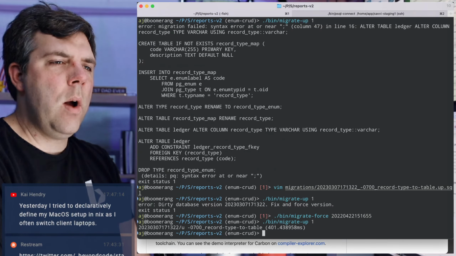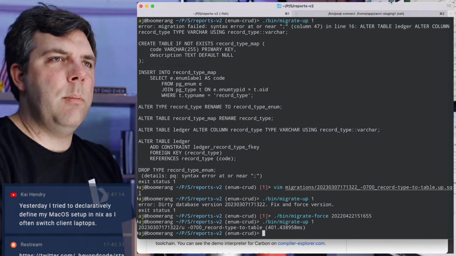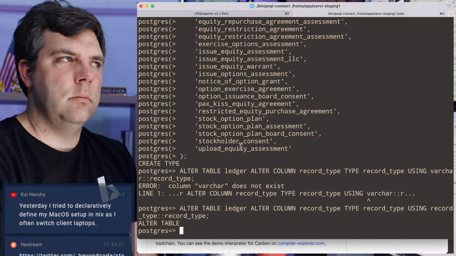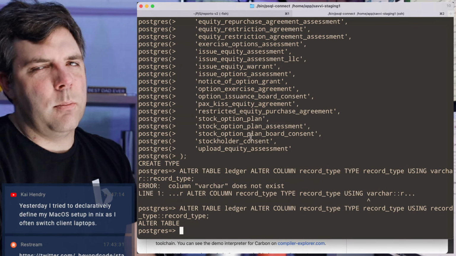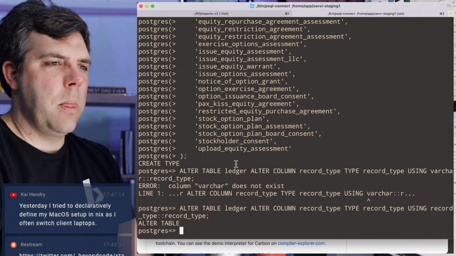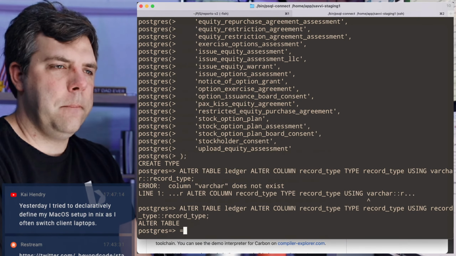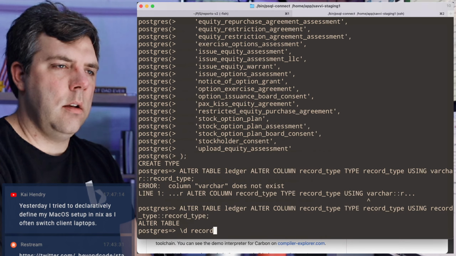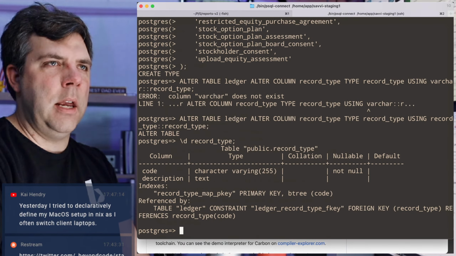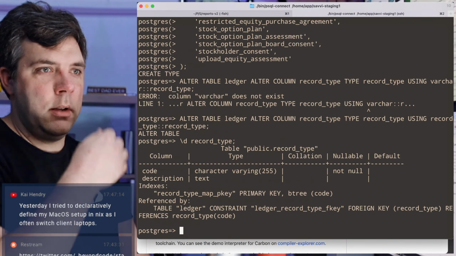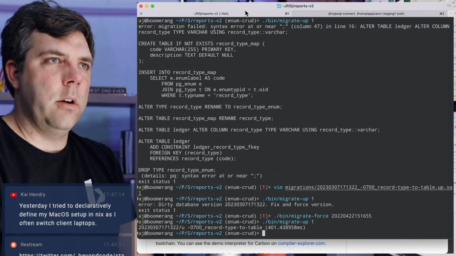I actually have no idea what database it just altered. Hopefully it wasn't production. Although this isn't really used in production yet, so it'd be fine. But let's see. Okay, it looks like it did update the development database. So we're all good.